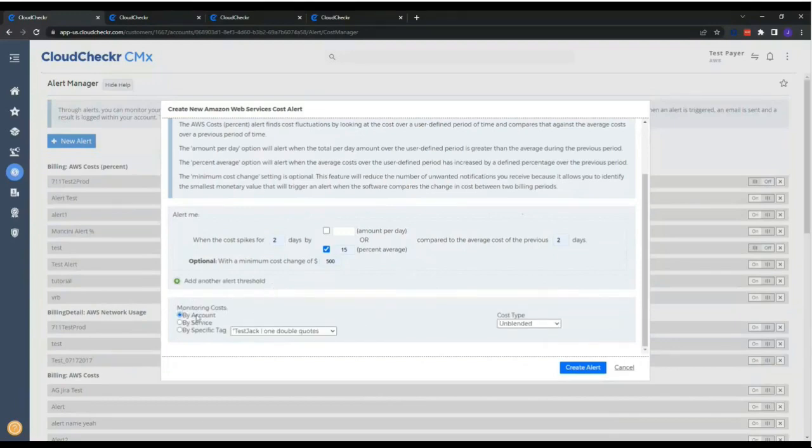Then we'll decide how we're monitoring, right? So if it's going to be by account, or by service. So we'll look at any one service and say, hey, your EC2 spend has increased by 15% compared to the last 2 days. We'll send out a notification. Or we can use a specific tag. And again, we can just pick from our tag list. And now if anything in the cost prod tag in this example crosses over this threshold, CloudCheckr will send out the alert. And again, we have our cost type option as well, unblended, blended, and list.